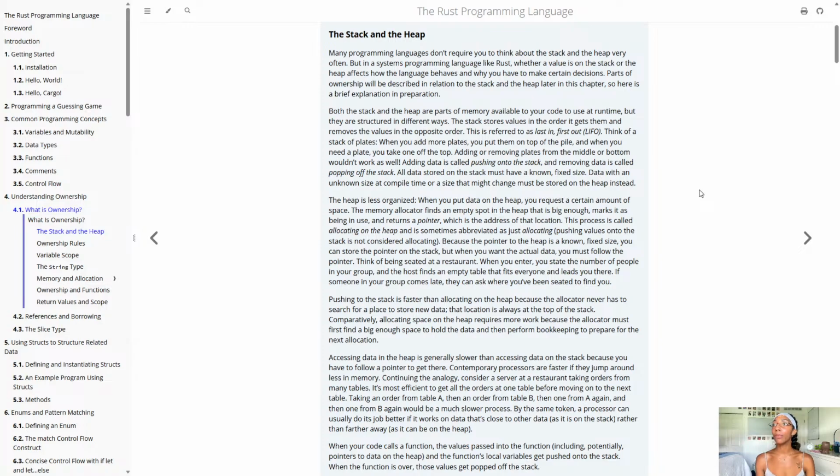Both the stack and the heap are parts of memory available to your code to use at runtime, but they are structured in different ways. The stack stores values in the order that it gets them and removes the values in the opposite order. Think of a stack of coins. You're going to put them in the specific order that you get them, but you can only take them off in that specific order. You can't take a coin off in the middle of the coin stack.